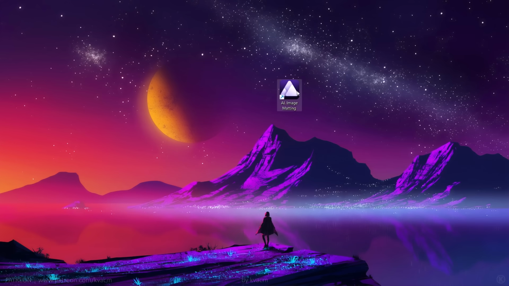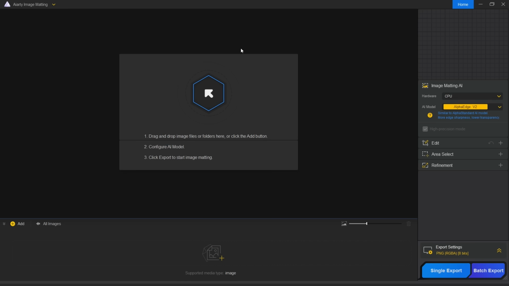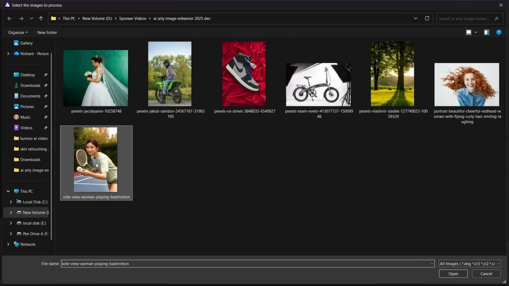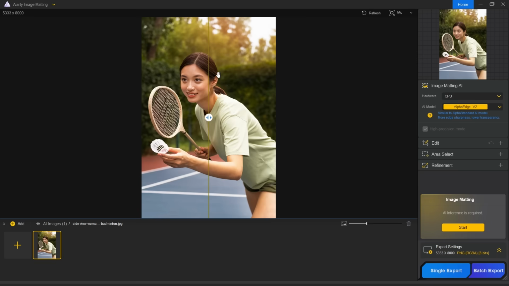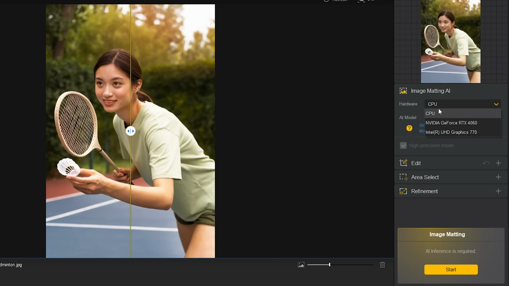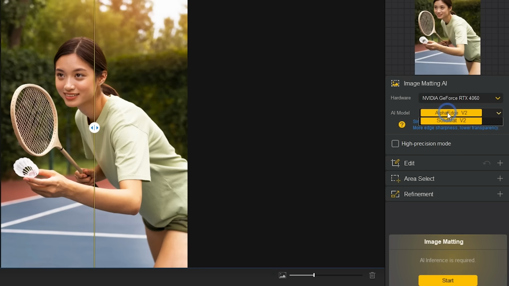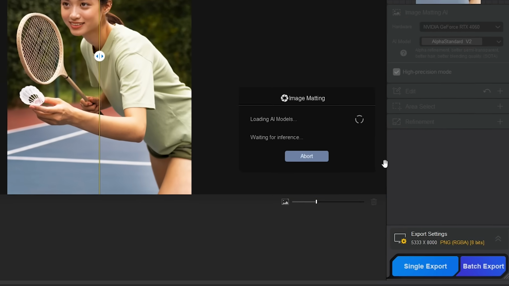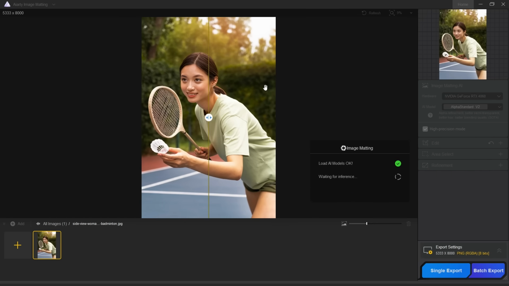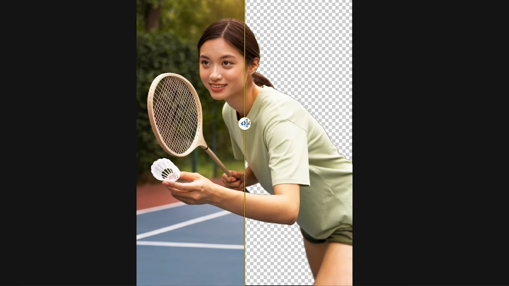Now let me show you how it works. First, let's open the app. Then upload your image. On the right side, select your hardware. The better your processor, the faster it works. Below that, you'll see different AI models for different types of background removal. For this image, I'm choosing Alpha Standard V2. I'll turn on High Precision mode and click Start. In a few seconds, the background is removed perfectly.